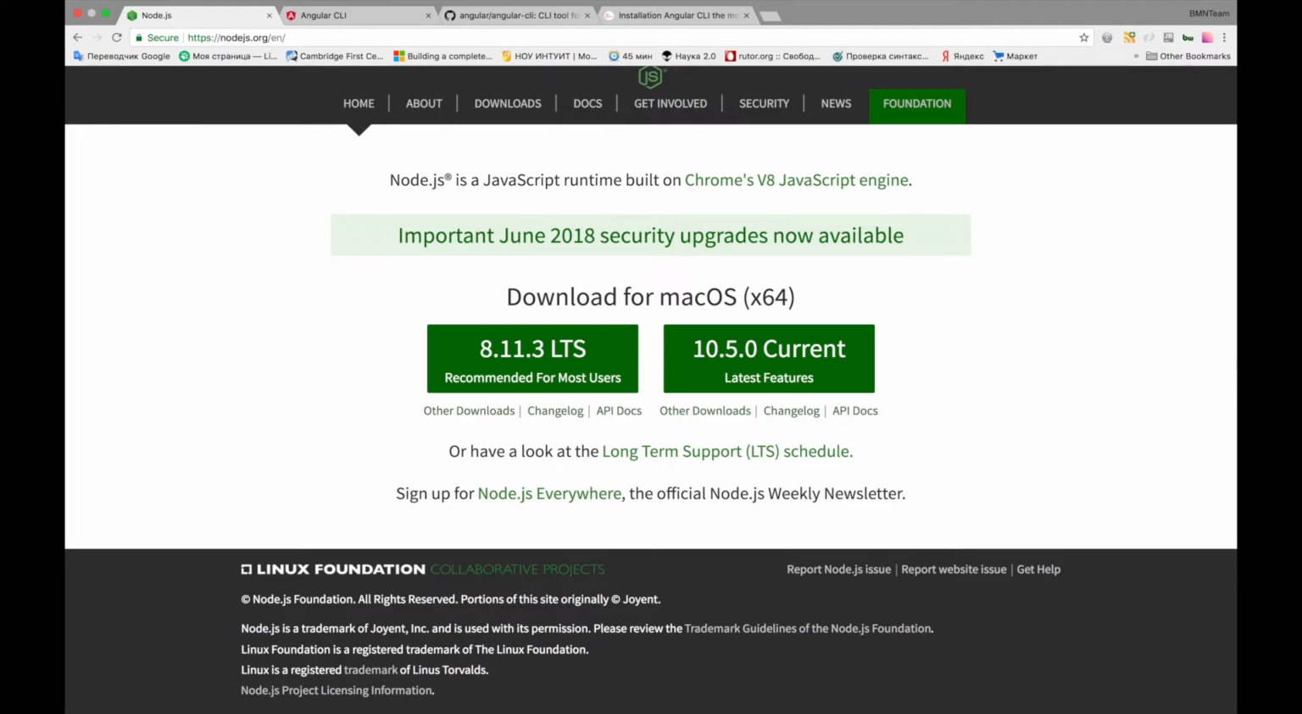In this tutorial, I'm going to show you how to prepare and install an Angular 6 project using an Angular CLI. First of all, we have to install Node.js. You can easily download it from the official website nodejs.org. We don't have to search for a specific version of Node.js. The system will choose it automatically.